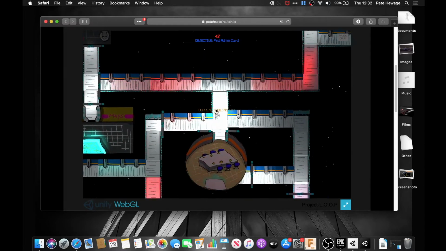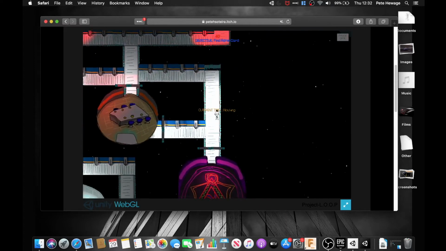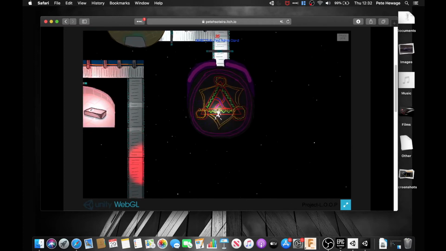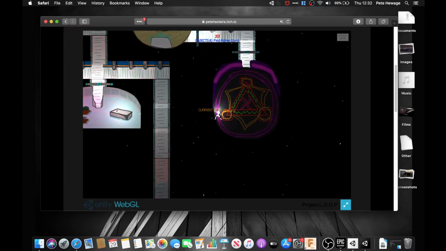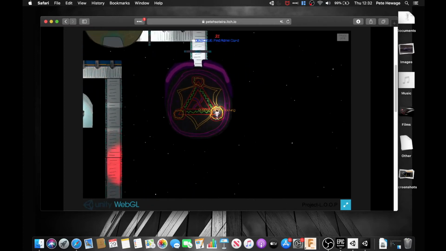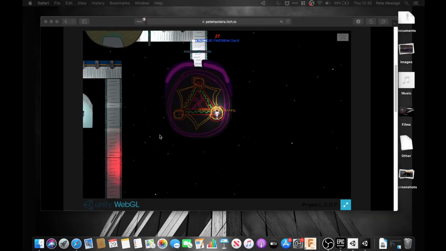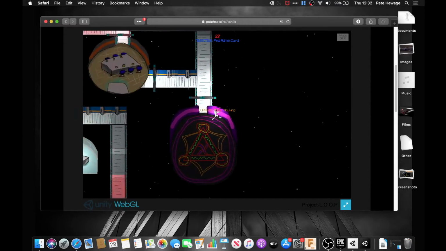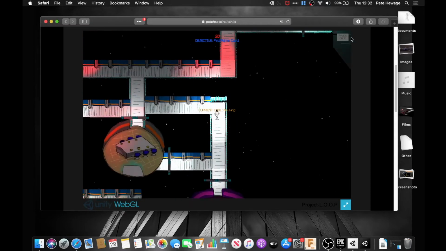Let me get to a place where I can show that, perhaps here. So if I hold down A and S, then I'm moving diagonally to the bottom left, and if I hold down S and D, I'd move diagonally to the bottom right, and so on. So that's basically all we've got to make for the player movement script.